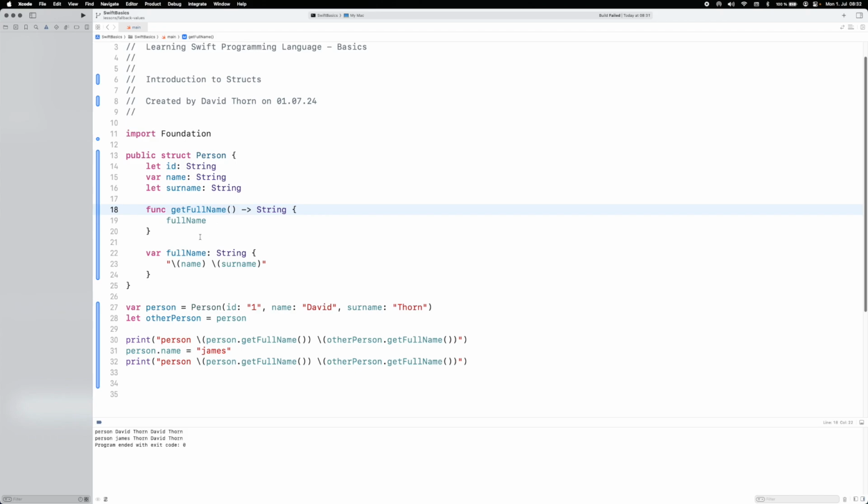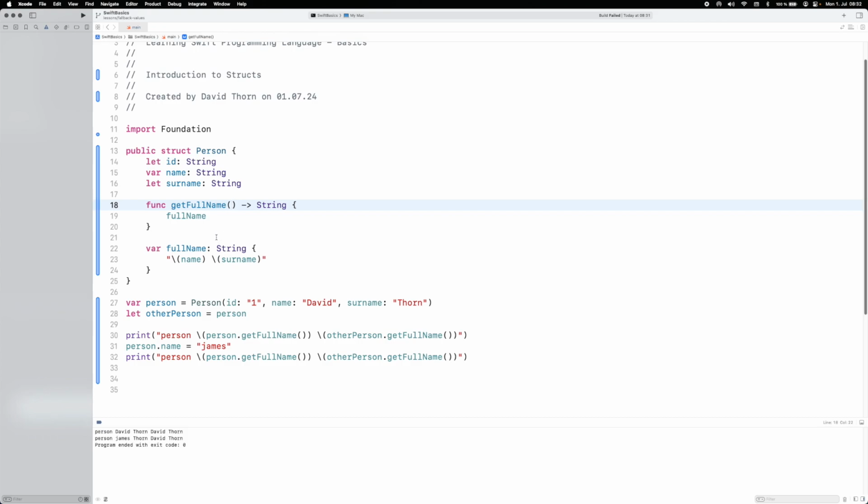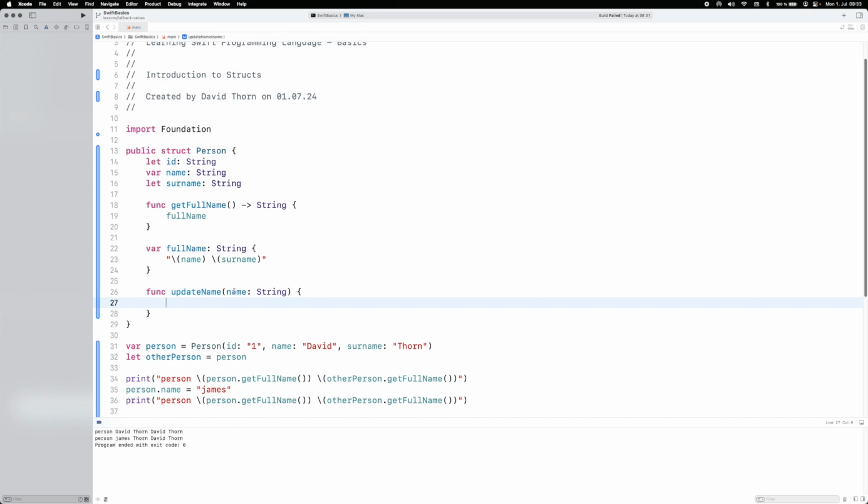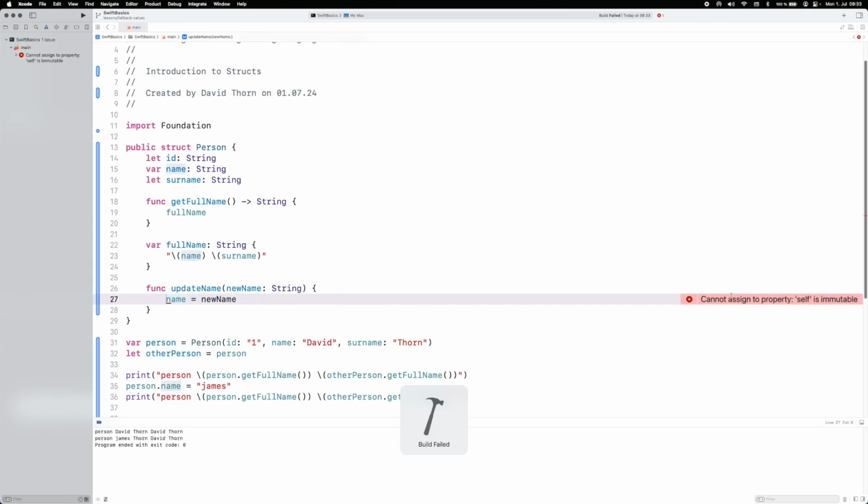All right. So now the other thing is that if we wanted to say, for example, update name, and then we just say here name, and let's just say new name here instead. And now we can say self.name is equal to new name. We don't actually have to say self, we could just say name right here. And now you can see here: cannot assign to property, self is immutable.